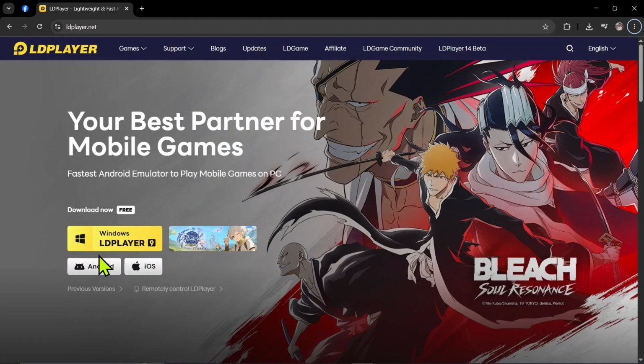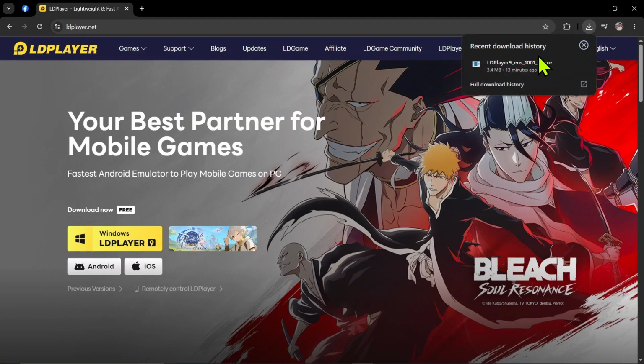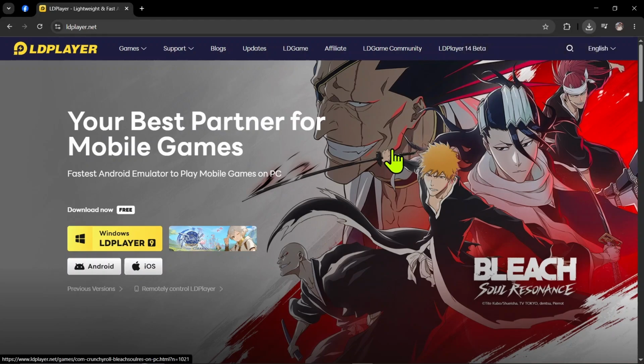First, open your browser on your PC. Search for a trusted Android emulator, such as BlueStacks or another well-known emulator. Download the emulator only from its official website. After downloading, open the installer and follow the steps on the screen. Once the emulator is installed, open it.